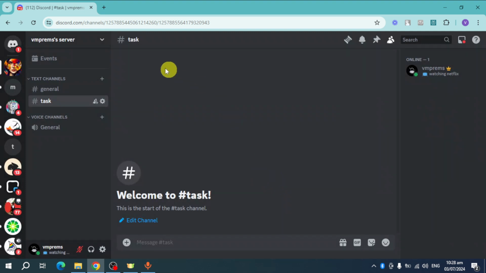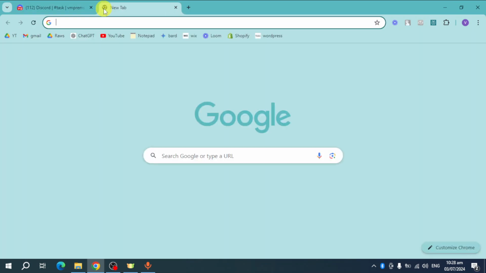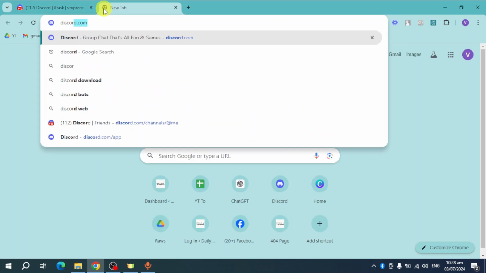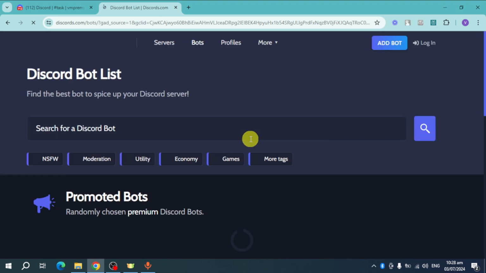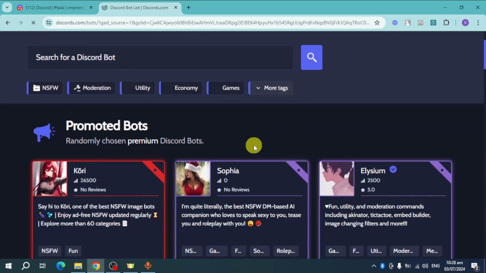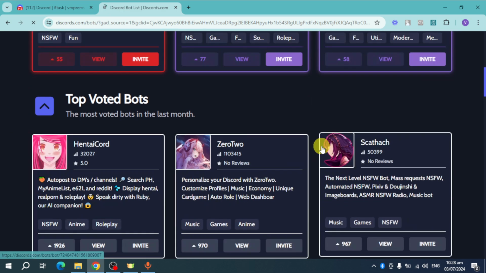Now if you want to add an app, you can head over to a new tab and search in here for Discord bot. Now in here you can see this Discord bot list. From this Discord bot list, just look for the bot that you want to install to your server. For example, right here, you can head over and see these bots right here.